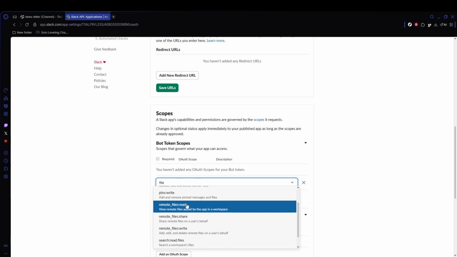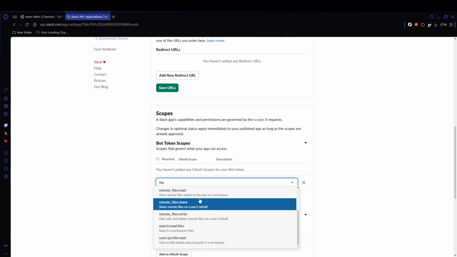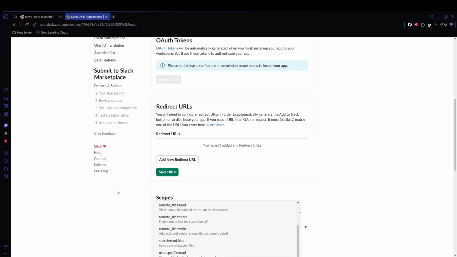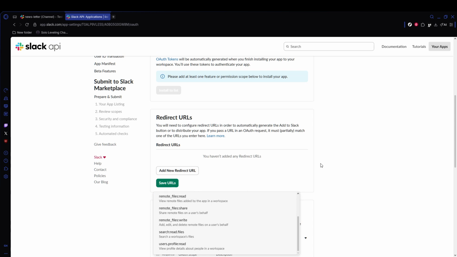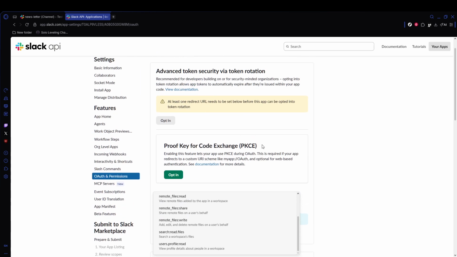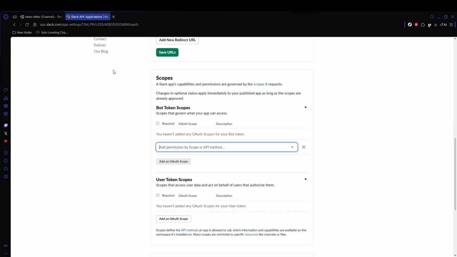As you move into the scripting stage, make sure your environment is set up correctly and that Python is available on your system. It's also a good idea to double check that the app was installed to the correct workspace because the token only works for the workspace you authorized.